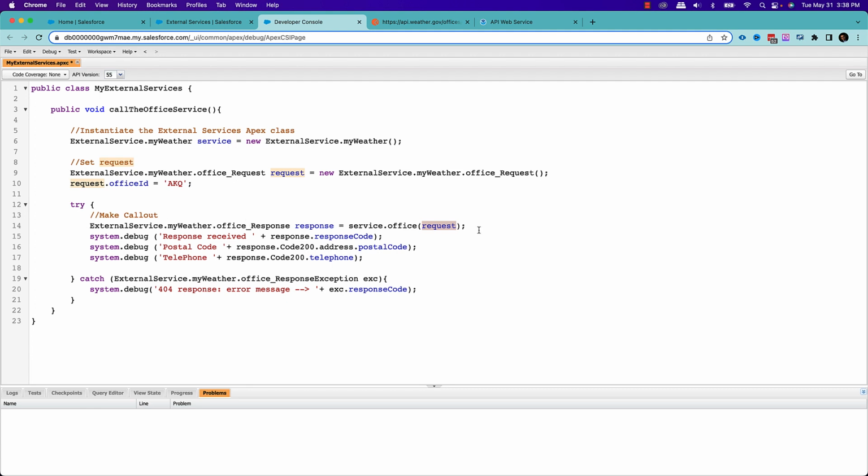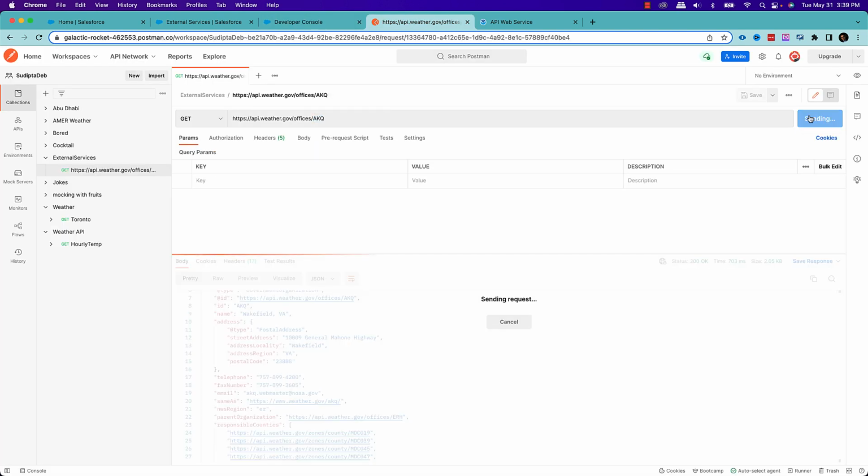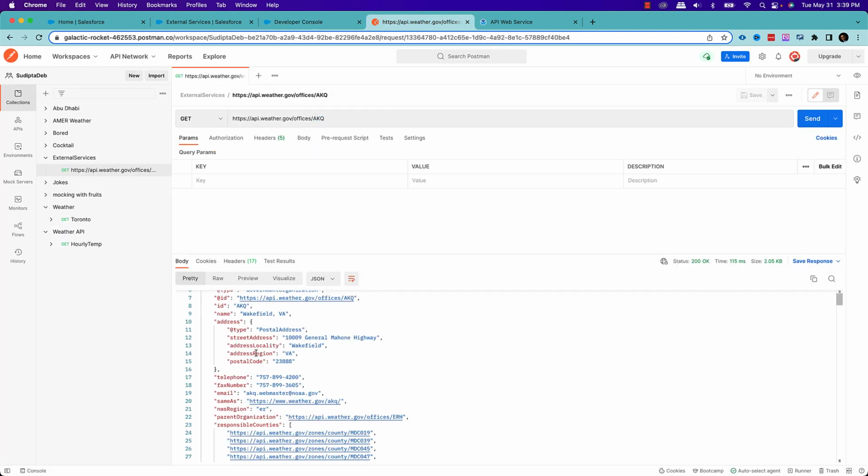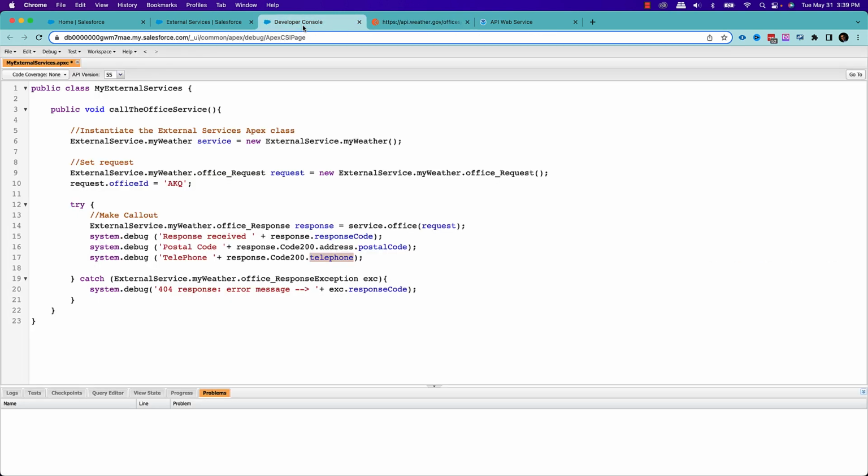So once you have this response, from that response you can find out what my response code is, what my postal code is, and what the telephone number is. If I execute this now, here is the postal code, and here is the telephone number. Same thing here, I'm doing the address.postal code and telephone number.